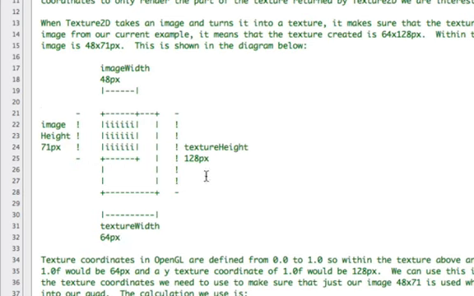So what this little diagram here is saying is that we may have, and I'm using my player.png picture as an example. Okay, so the player.png picture was actually 48 pixels wide by 71 pixels high. And that actually, because of the power of 2 rule, meant that we ended up with a texture being created by Texture 2D that is 64 pixels wide and 128 pixels high. So that's our texture width and that's our texture height as we've defined in our properties.